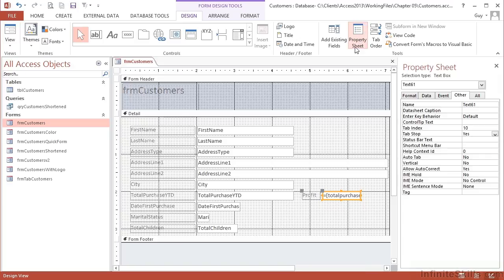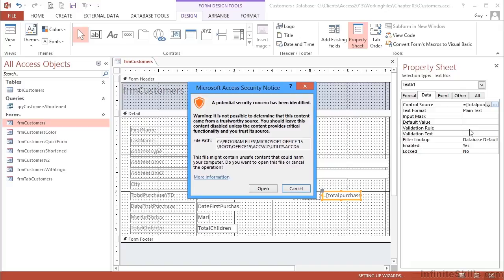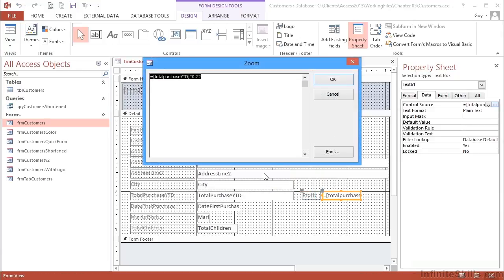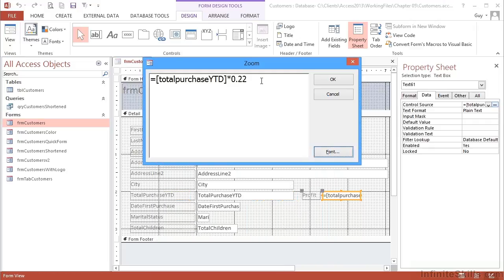the property sheet. Look on the Data tab, and we can see in here control source equals. Again, I can't quite see everything, but I can zoom in, which is Shift F2, same as the query. Because I haven't done Shift F2 in a form before, I'm hit with this security notice, but that's fine. And then I see the zoom, which I can change the font size for so I can read it better. So we're looking at total purchase YTD, which is a field. Access has spotted it's a field and put square brackets around it. Multiply by 0.22, so that's my 22% profit.